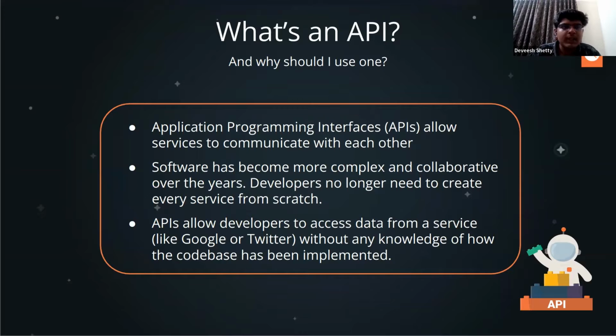So you don't have to create everything from scratch again. Next, APIs are available everywhere. I will show you some resources as well, so where you can find APIs. See, they have given an example like Google and Twitter. They have APIs.